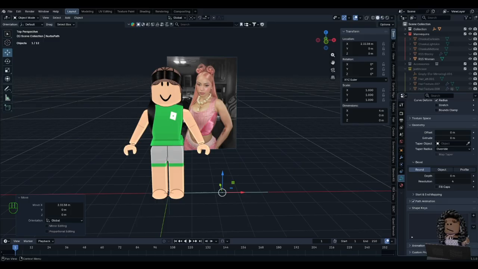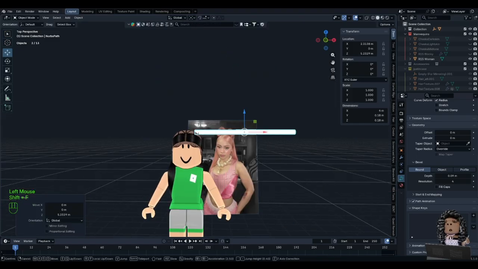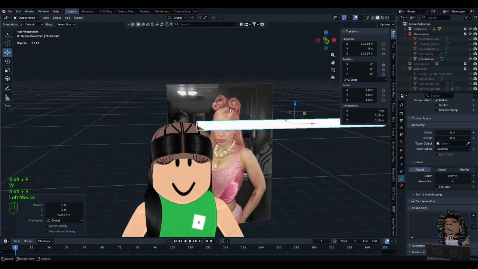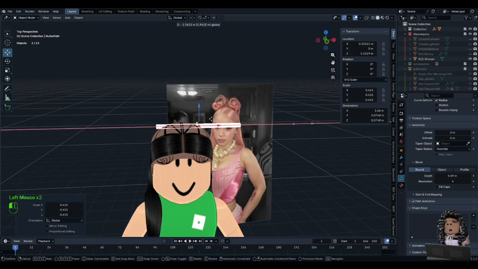Hopefully you can see this. I'm gonna come here to round, and I'm gonna increase the depth to like that or wherever you want it to be. I already have everything laid out. As you can see, I've started the hair, so all I kind of have to do is put it on the guidelines.